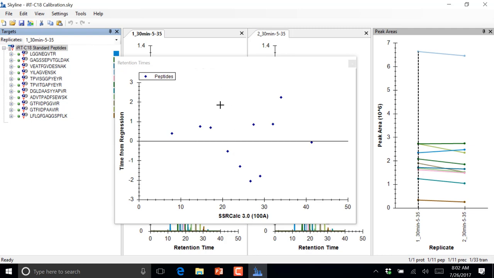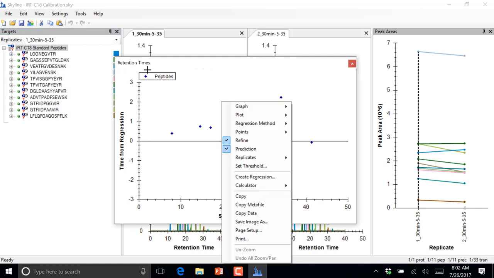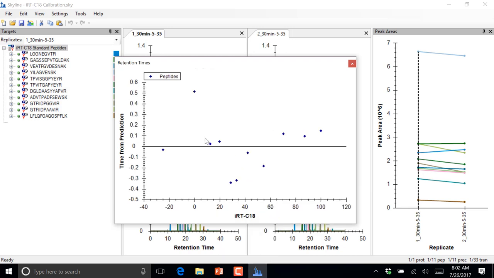The way we got to be looking at SSR calc was we went to calculator and chose SSR calc, and I'm going to switch back to our IRT C18 calculator. Because the scale wasn't fixed it's maybe a little hard to tell, but it still looks like the points are all spread out, but we went from being spread out over 3 or 6 minutes to spread out over 1 minute.